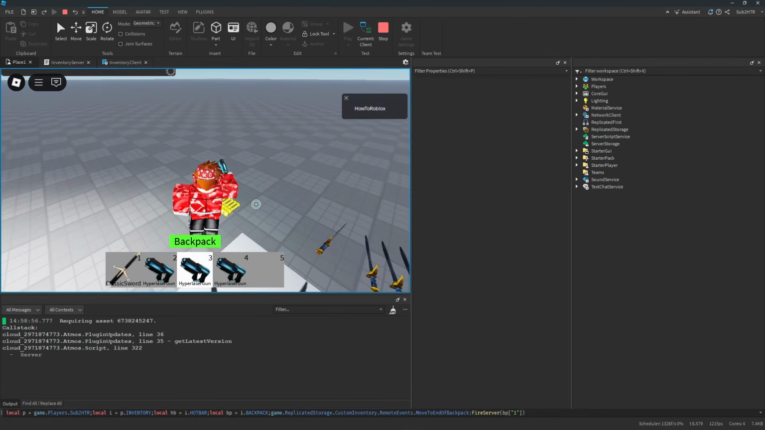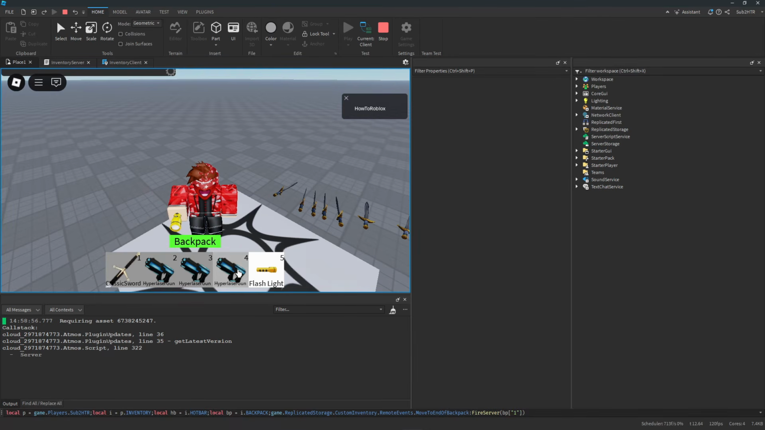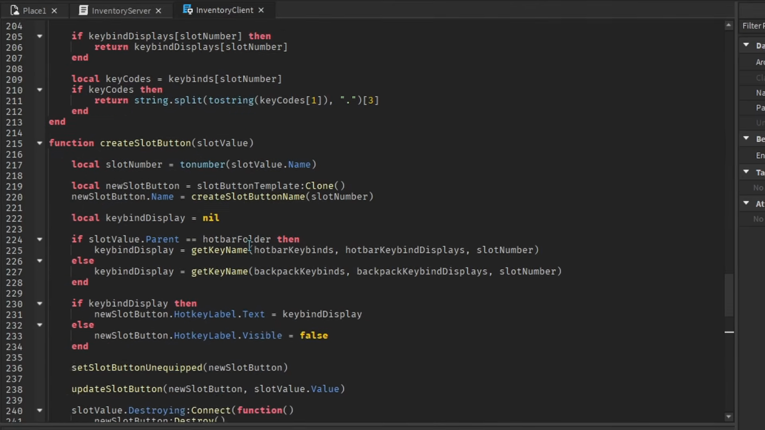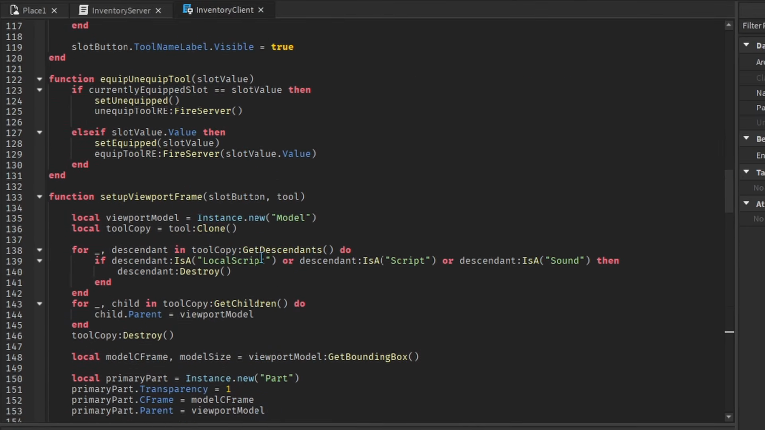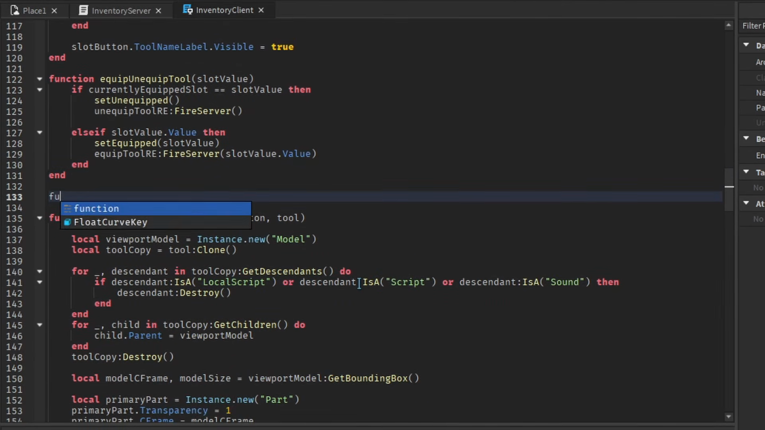If we pick up a tool, you'll notice that the one we just had equipped still has a white background. This is because we're only considering when a player equips a tool from the GUI. They can also equip a tool by picking it up from the ground. First, we'll need a function to find a slot value from a tool.